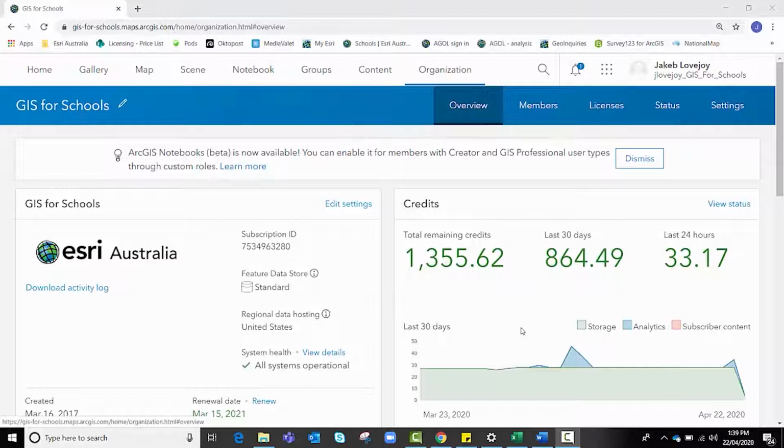Administrators can manage credits in a number of ways, including allocating specific quantities of credits to each member or student. Administrators can also monitor their members' credit usage through dashboards, charts, and reports by clicking the View Status button. If your organization is part of the GIS for Schools program, it will begin with 30,000 credits. If these credits are managed well, this will be a substantial amount to see you through to the end of the license term.